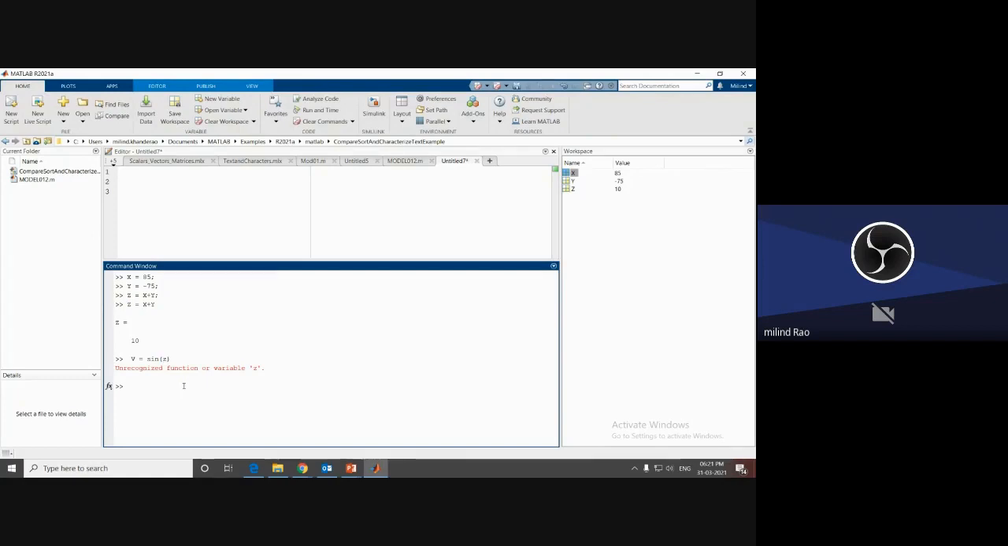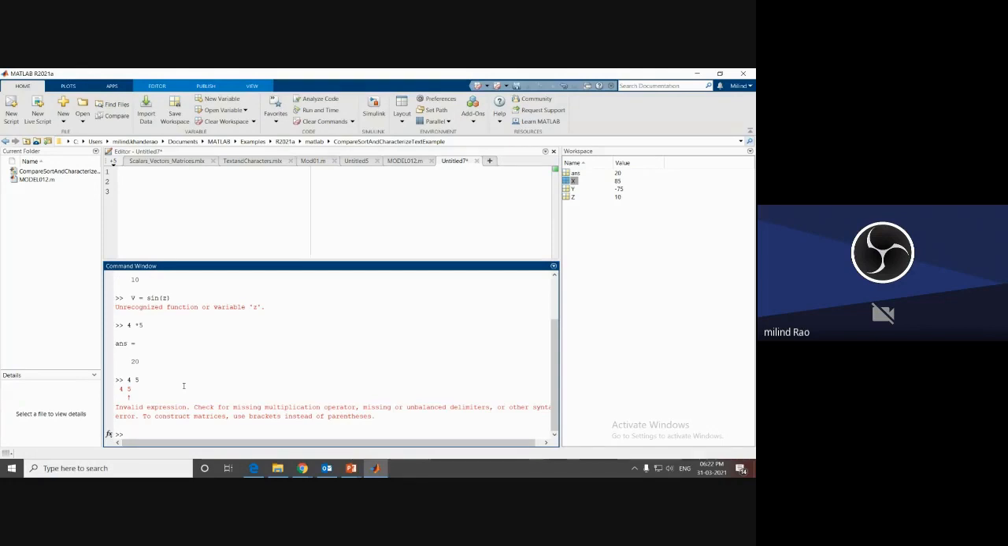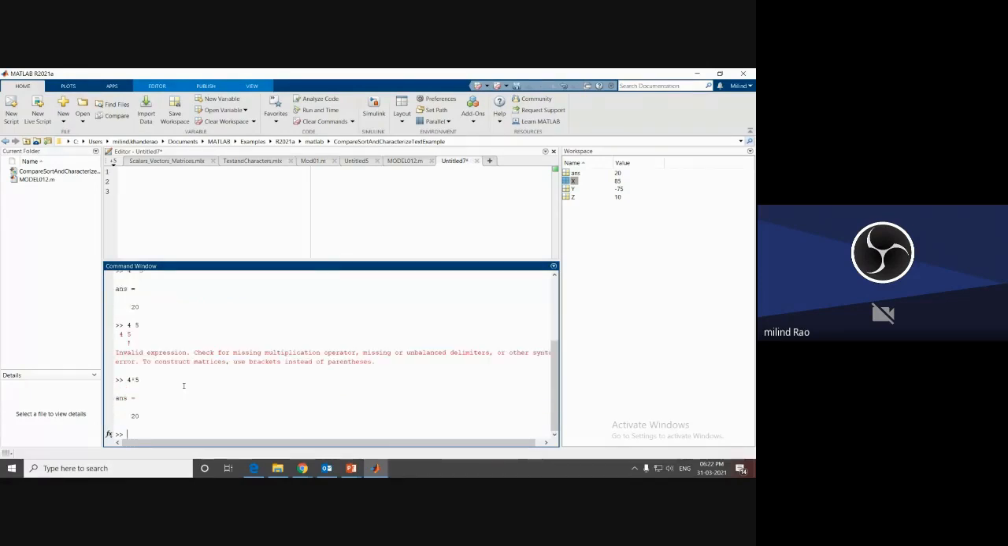Even so, it will correct you to some extent. Let me show you an example. If you forget some sign, let's say 4 into 5, it is fine, 20. If I don't put any operation in between, such as the multiplication arithmetic operator, it will say there is something missing, or you have to modify it. When I use this, now it is correct.